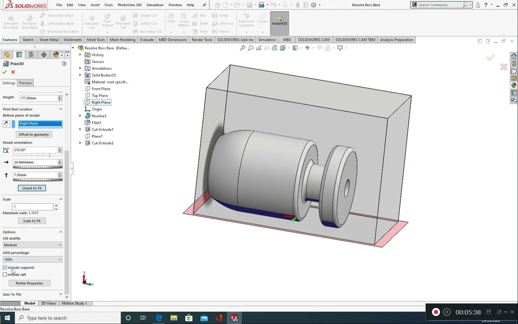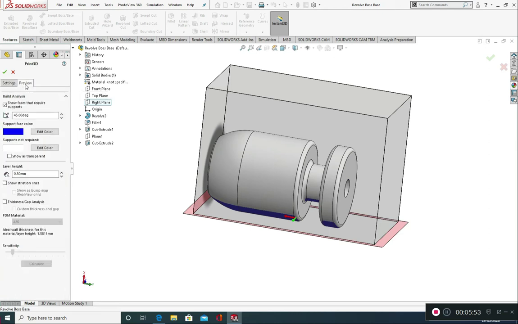Supports is ticked at the moment. If I untick this, we will not get any supporting material on the 3D print. I do want supporting material, and the reason for that, if I just go into preview, you can see here that I've got two colors. Now I'm just going to change these. I've got support face color. Anything that's in blue requires support. I've got supports not required in white.